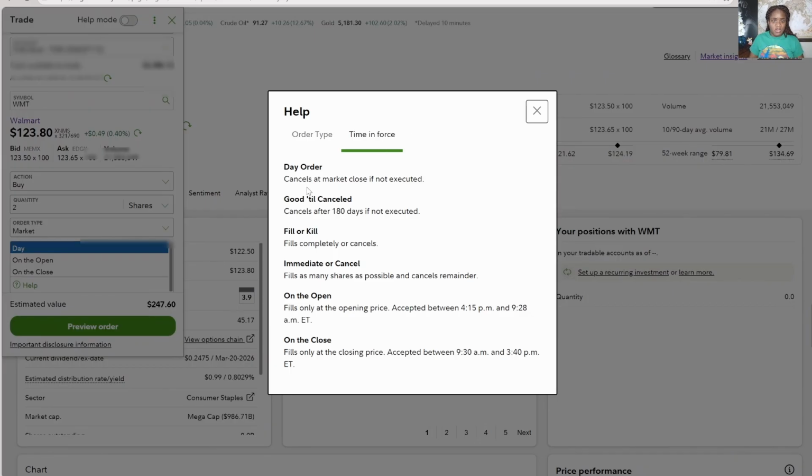Time in force, it shows day order, it cancels that market order if not executed by market close. Then you have the good till cancel option. It cancels after 180 days if not executed. Then you have fill or kill. It fills completely or it cancels out. Or you have immediate or cancel. It fills as many shares as possible and cancels the remainder. You also have on the open. It fills only at the opening price.